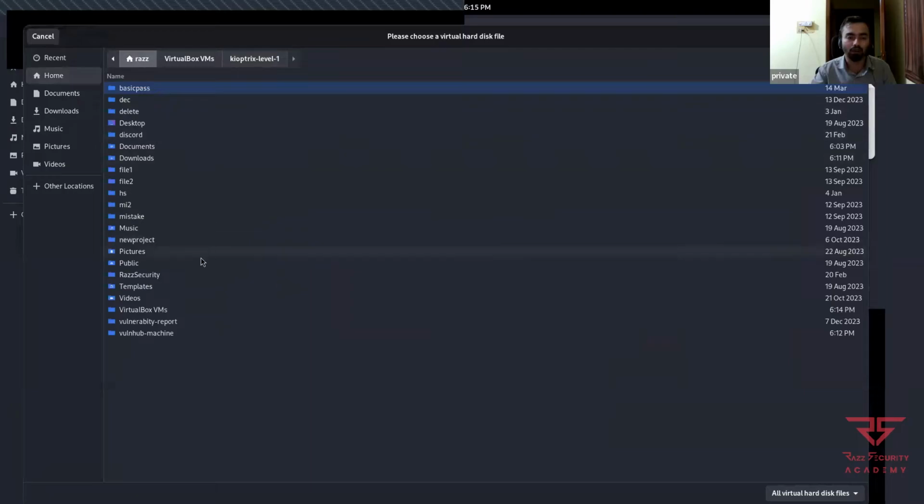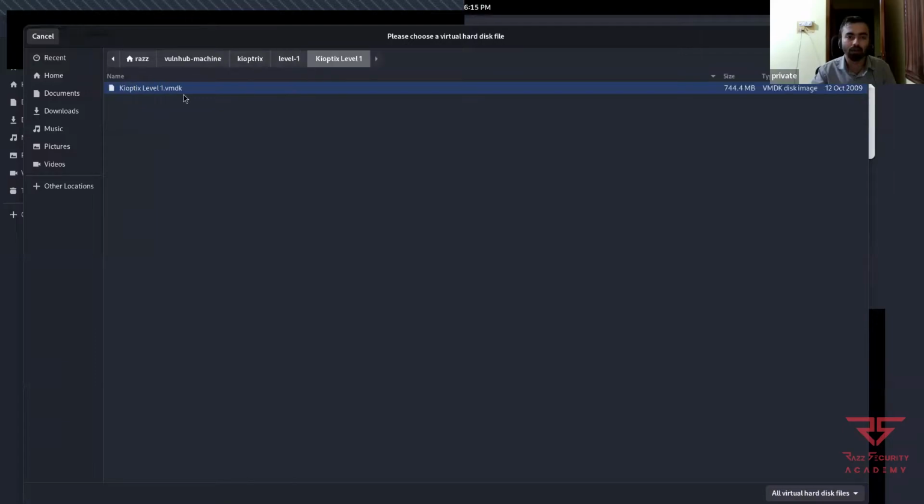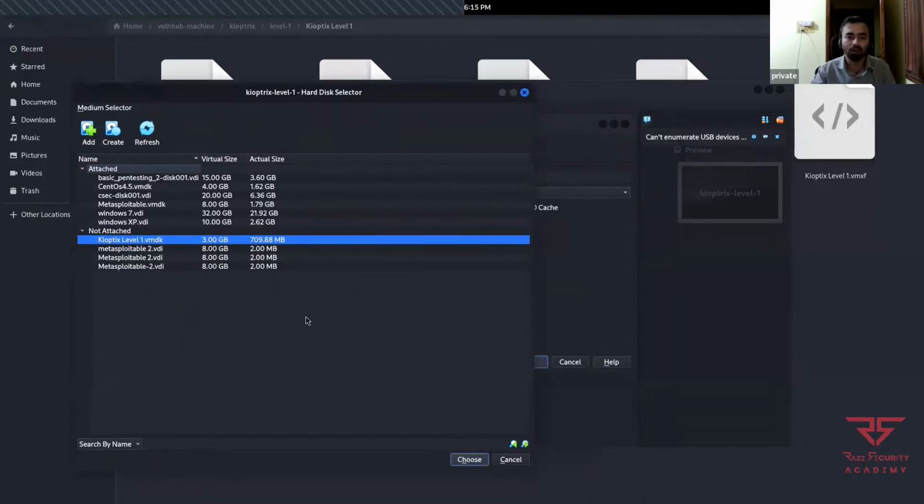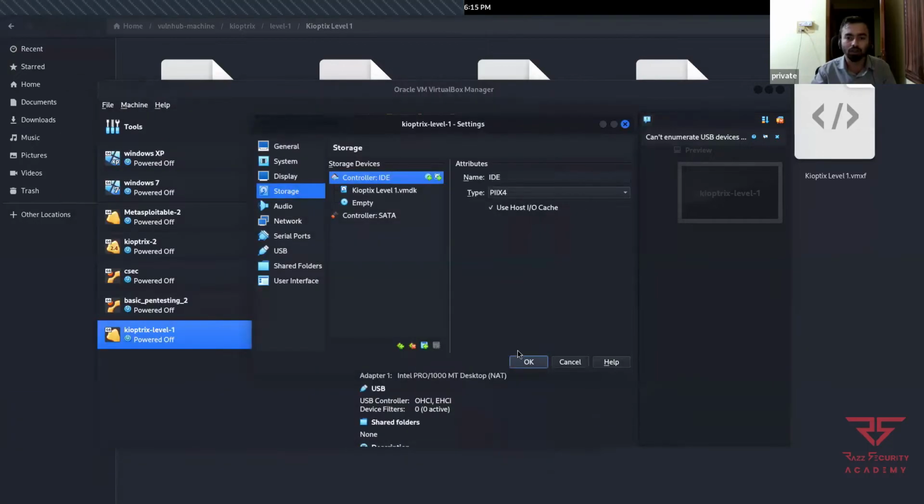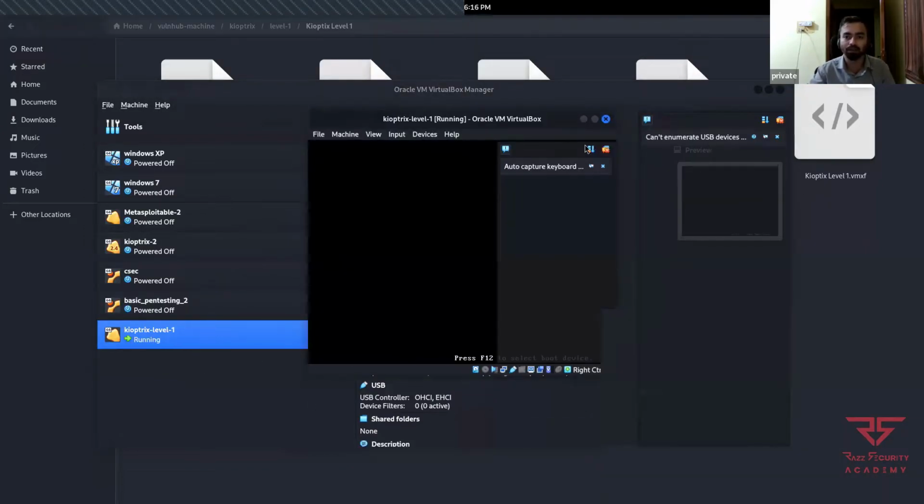I have to go to the location where that machine is: VulnHub machine, Kioptrix Level 1, Kioptrix Level 1. Yeah, see, this is the VMDK file. I'll click open, and after doing that, see, it's selected now. Then I'll choose, then OK. Now the network is configured and we have also added the VMDK file. Now we'll double click and start the machine.